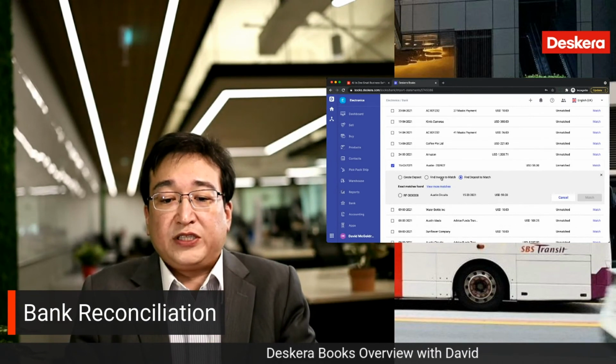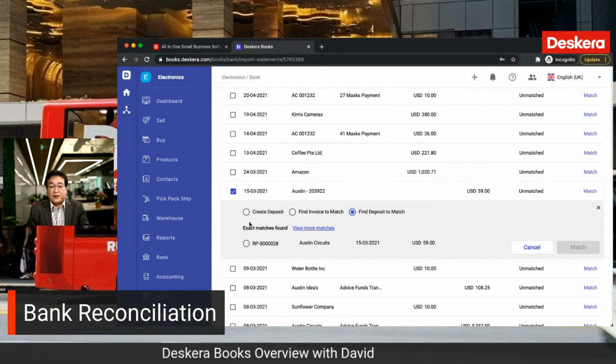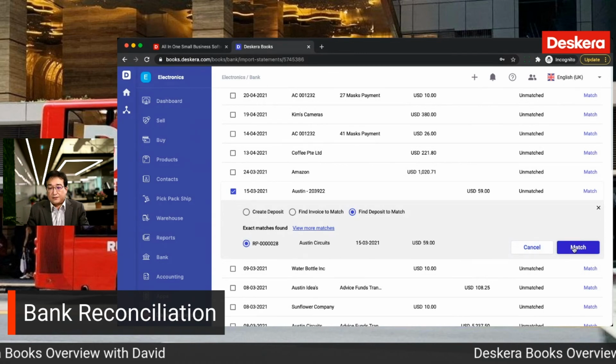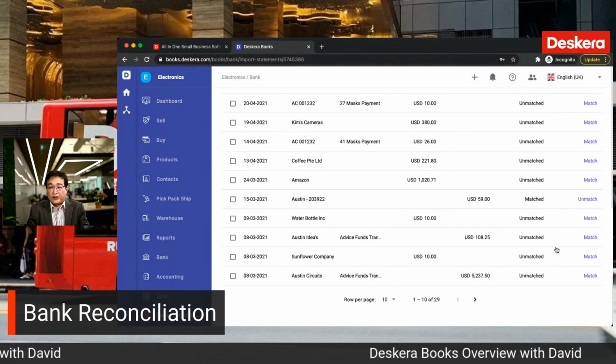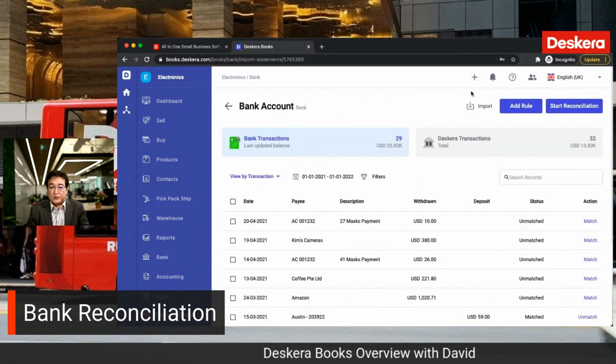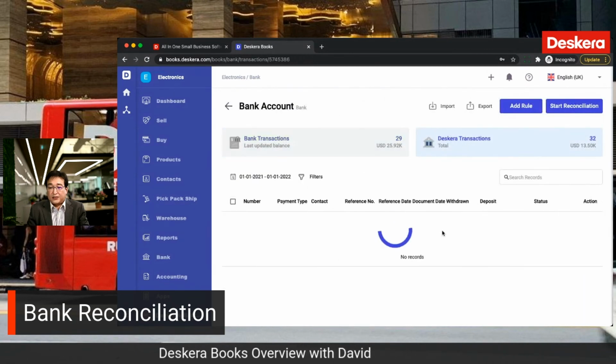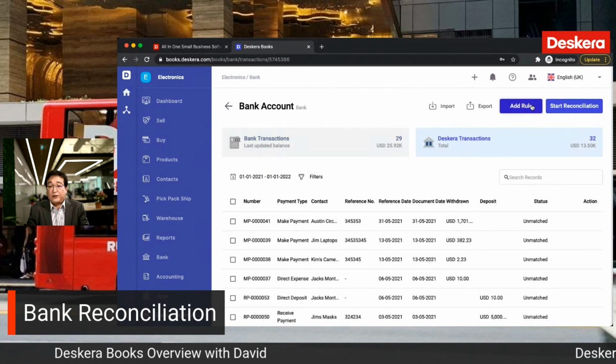I can find invoice to match, or I can find deposit to match. And the system already found the deposit. I can select it and I can match it. So I can do that right here on the screen. I can also see my Deskera transactions. And finally, we have add rules.